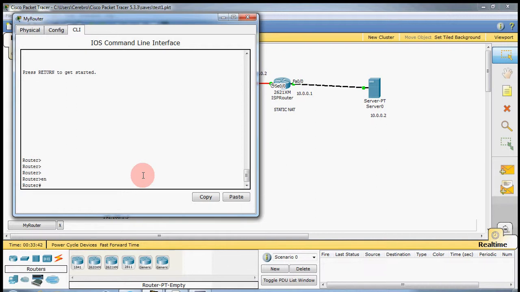So what I want to do is configure copy startup-config to TFTP. Then it will ask for the address. Address means the remote host, in which the server, that is the TFTP server IP address. It is asking for the TFTP IP address. So here in the example scenario I have mentioned 10.0.0.2. So that is the IP address I am going to mention here.